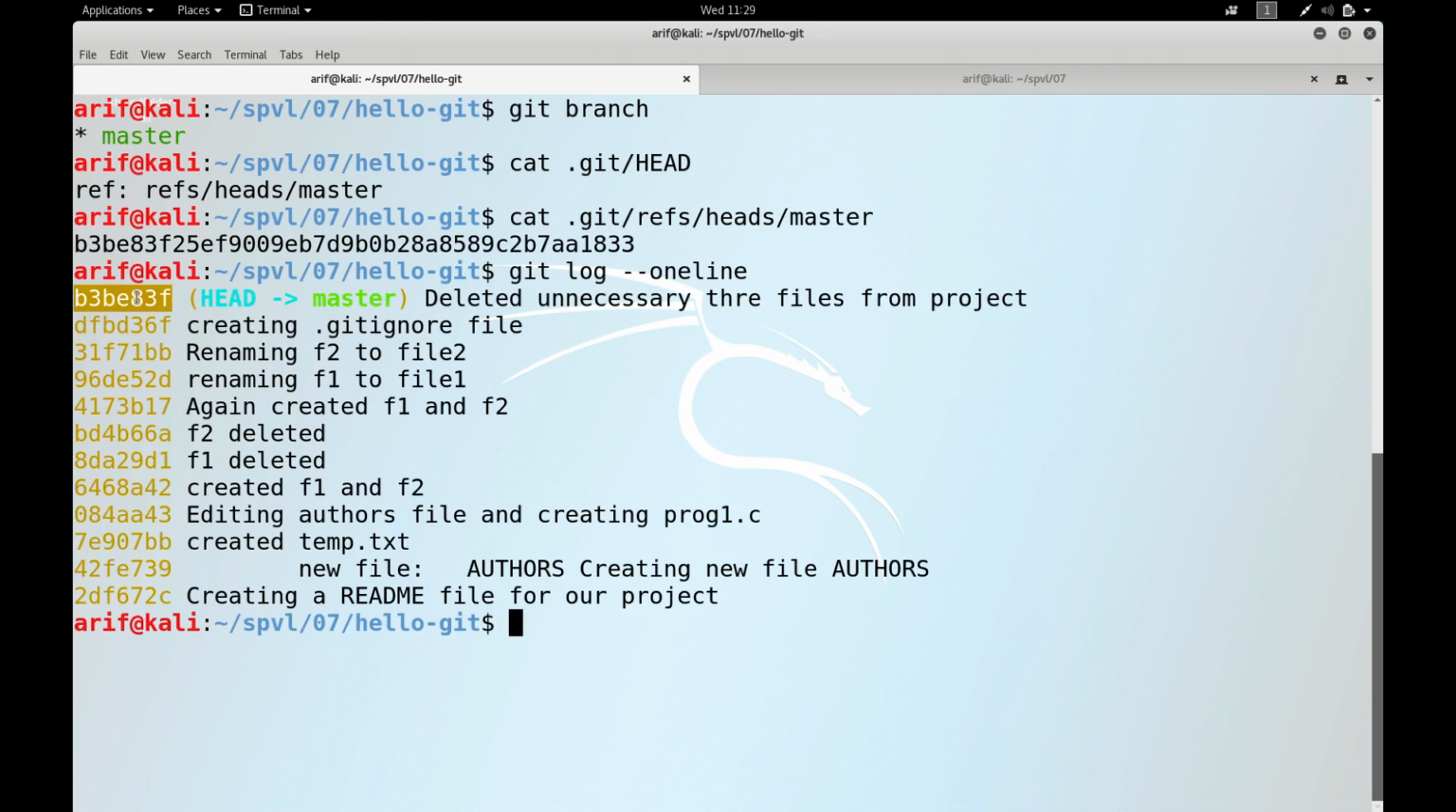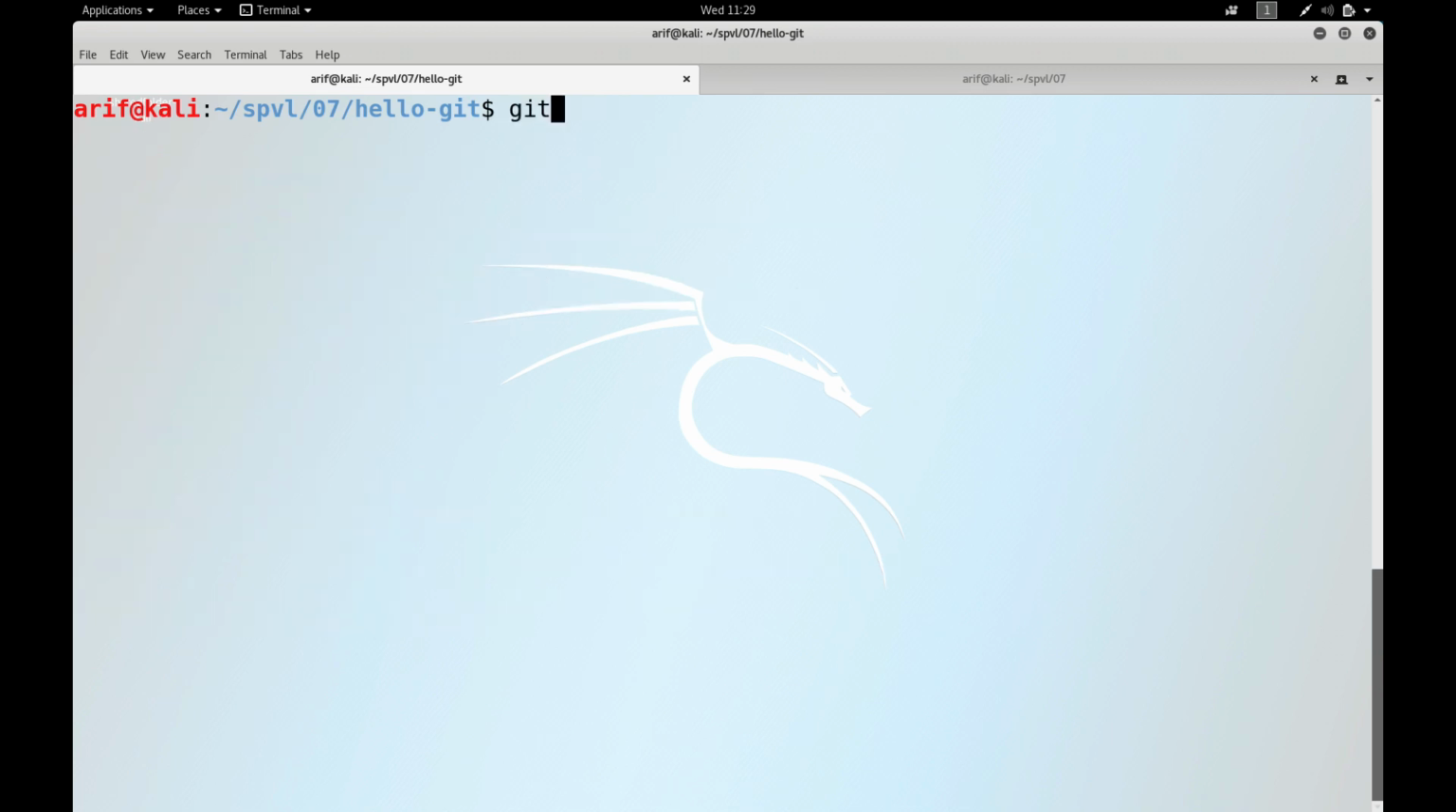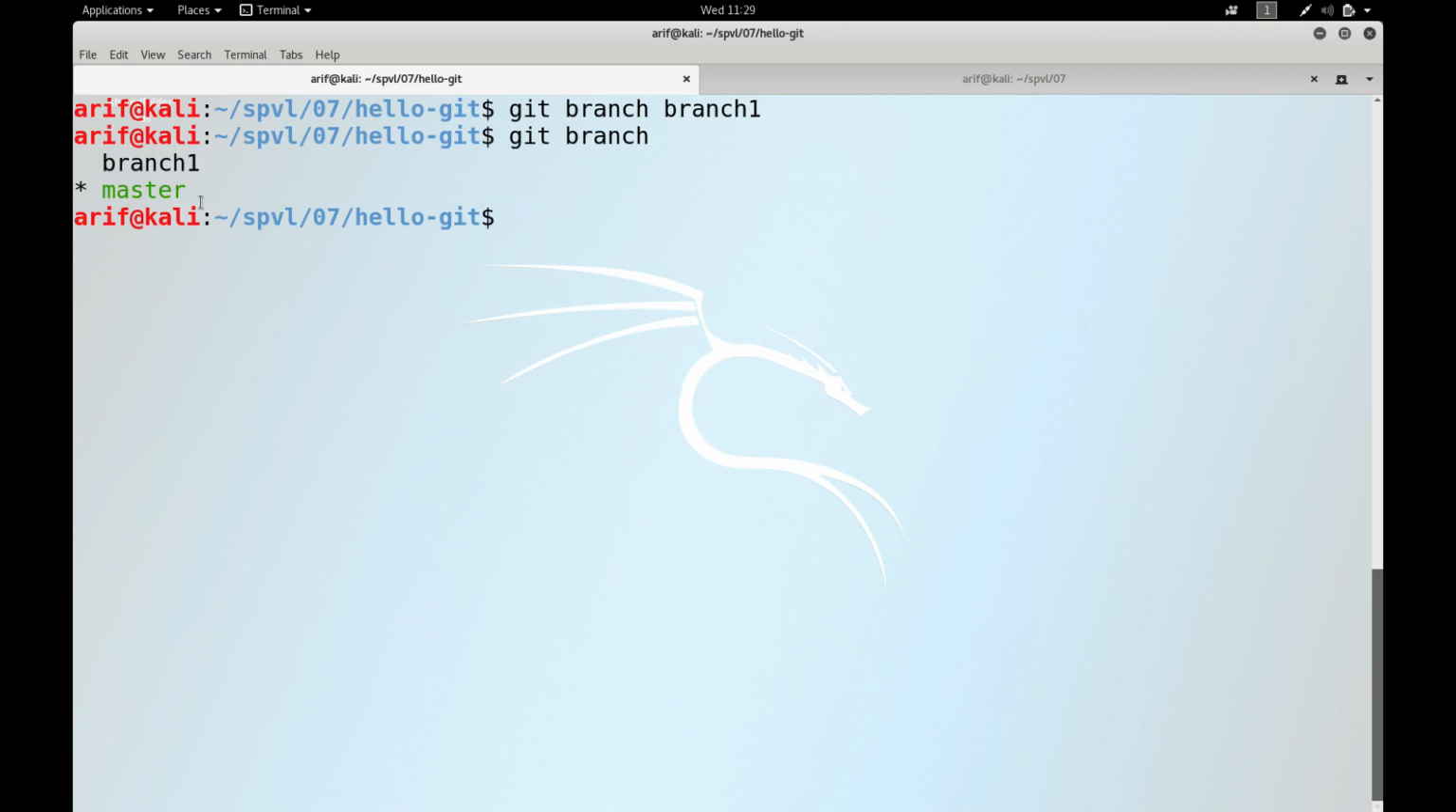Okay, now let us create a new branch. The command to create a new branch is git branch, and let me name the branch as branch1. A new branch with the name of branch1 has been created. Let's check it out now. You can see we have two branches. And the asterisk with the master shows that my current branch is master. This is the branch on which I am sitting right now.